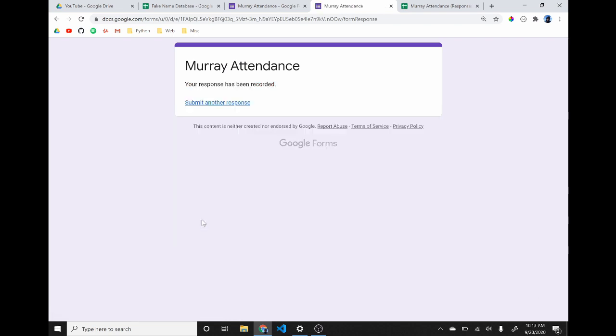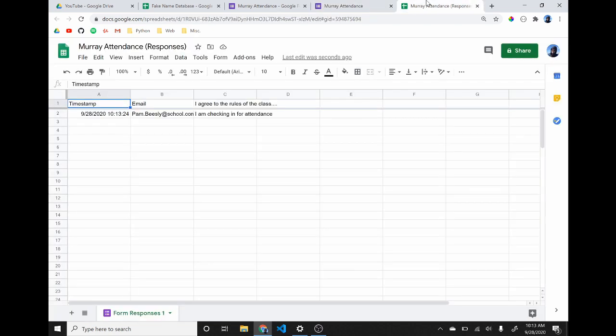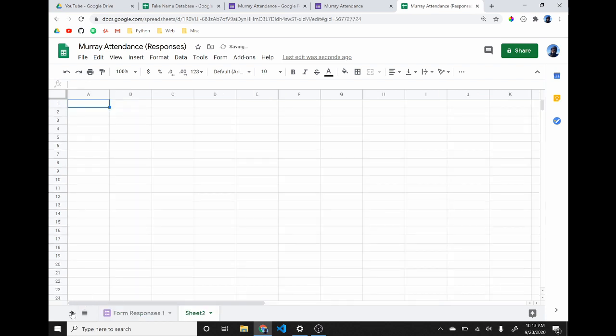And that's it. So let's go to our form. All right, and here we have at 9:28, Pam Beasley checked in for their attendance. All right, and we want to create this sheet that dynamically takes attendance for us. So the first thing we're actually going to use is what I call a student list. And this is where we're going to house all of the information for all the students you have.